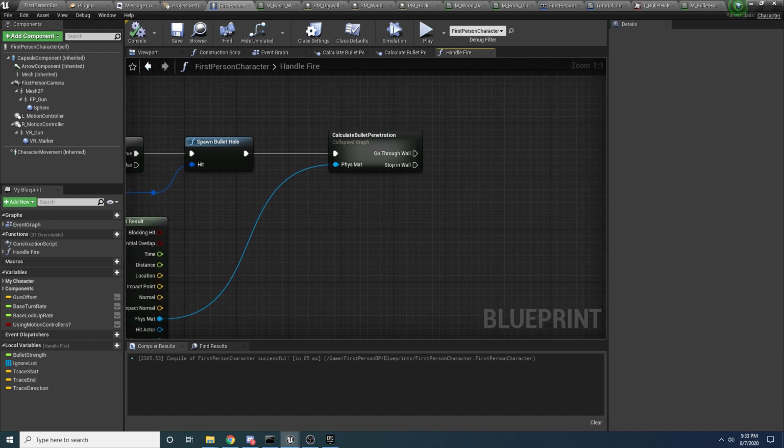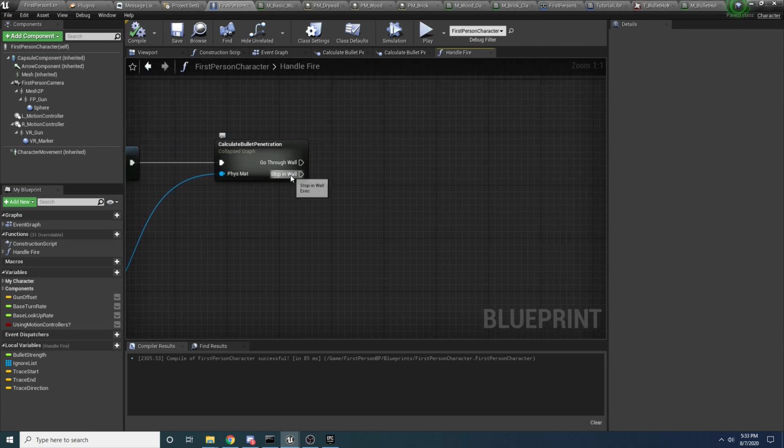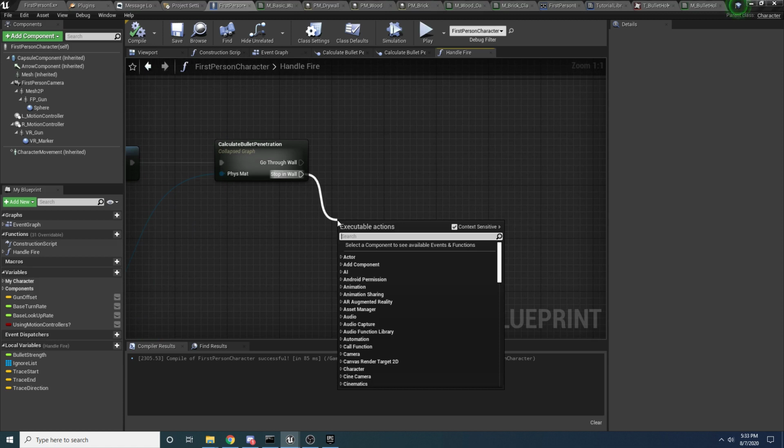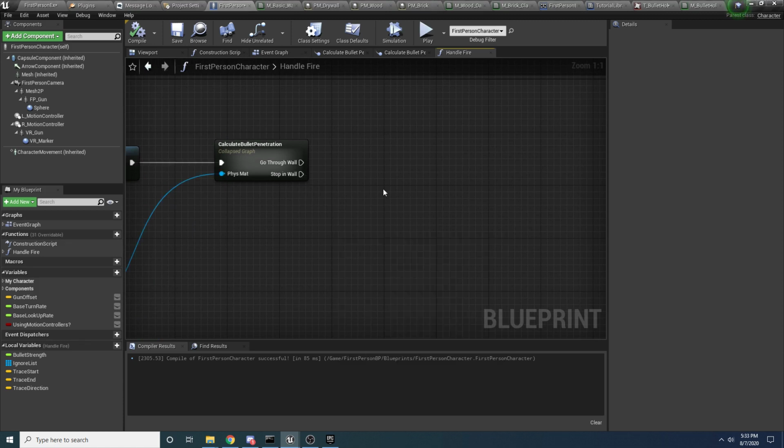All right, so now we can come back here. Now that we know whether or not we should continue past the wall, we can make our decision from there. So if we want to stop on the wall, we actually don't really want to do anything. So you can maybe add a print here if you just want to see it get hit, or maybe you want to do something when it stops. Maybe you want to add a smoke effect or whatever, but for us, we don't really need to do anything.